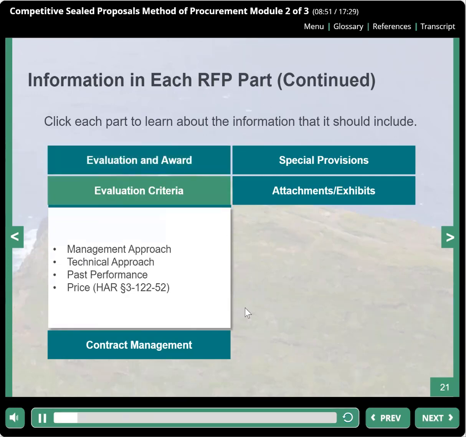This section should include all various criteria that the evaluation committee will be scoring. You may want to consider the offeror's management and technical approach, past performance, and, of course, price. The RFP should have a statement about price reasonableness and realism as an important component of the offeror's proposal.